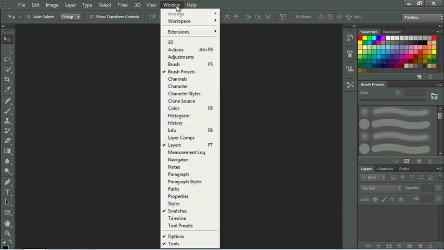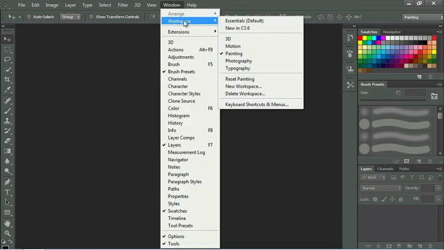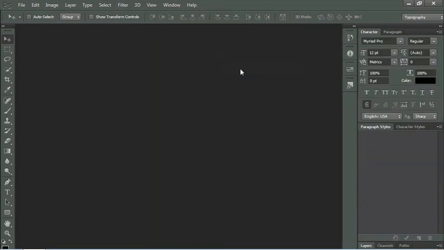Choose the Window menu again on the application bar, Workspace, and let's go down to Typography. The Typography workspace displays panels related to type. So what we see here are two panel groups, Character and Paragraph styles and Character styles. Now as I begin to work with this workspace, I may find that I don't like those panel groupings. You can change any workspace and design it any way you want and create a custom workspace.